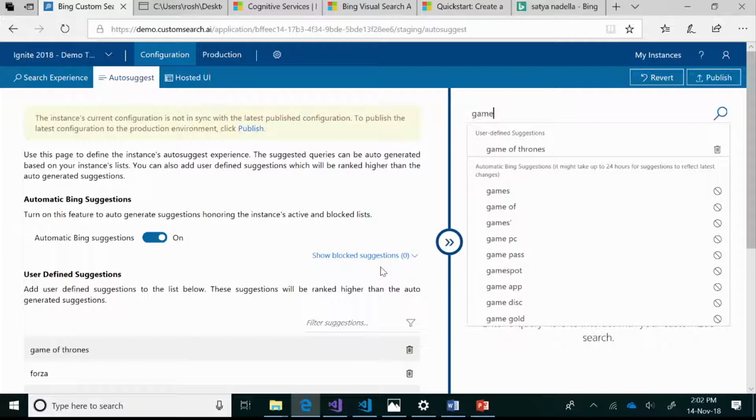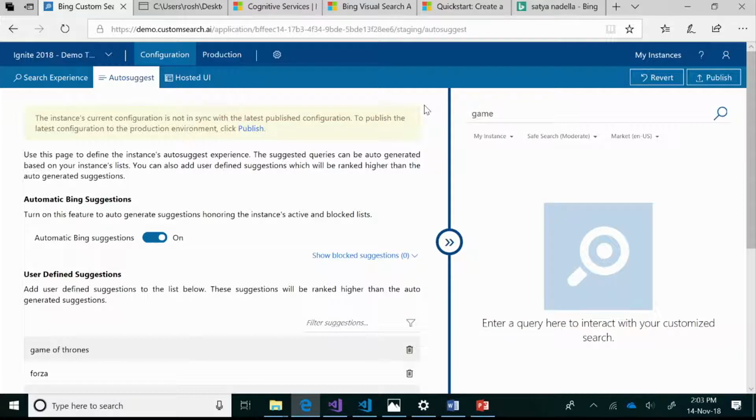One is that you can publish these results using this button on top, and once you publish that, it will create a JSON endpoint. You will take that endpoint, and once you make a call with a query on that endpoint, you will get the JSON response back, and you can integrate those results in your presentation layer. But let's say if you do not have the bandwidth, you do not have resources to create the UI, you can actually use the hosted UI that we provide.